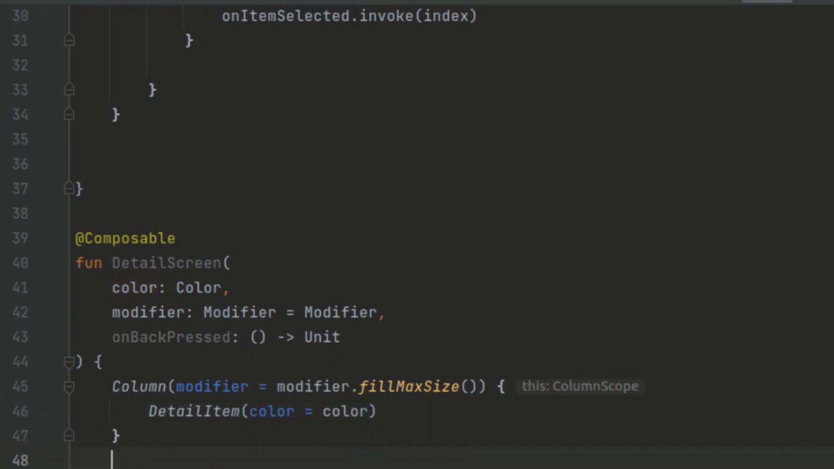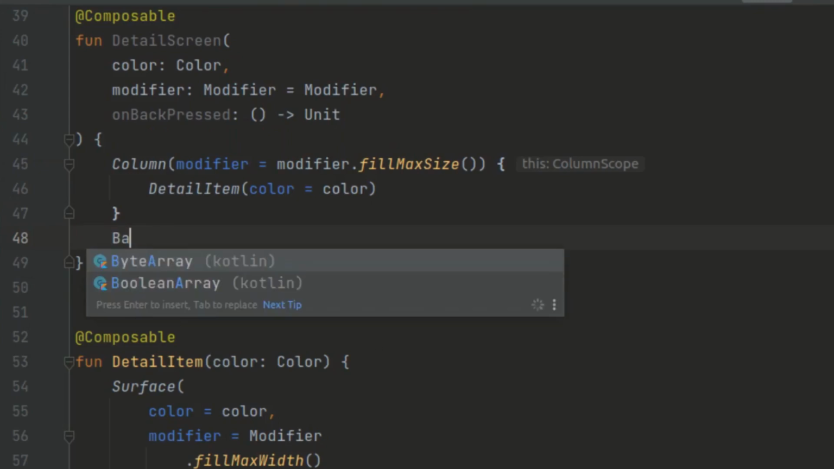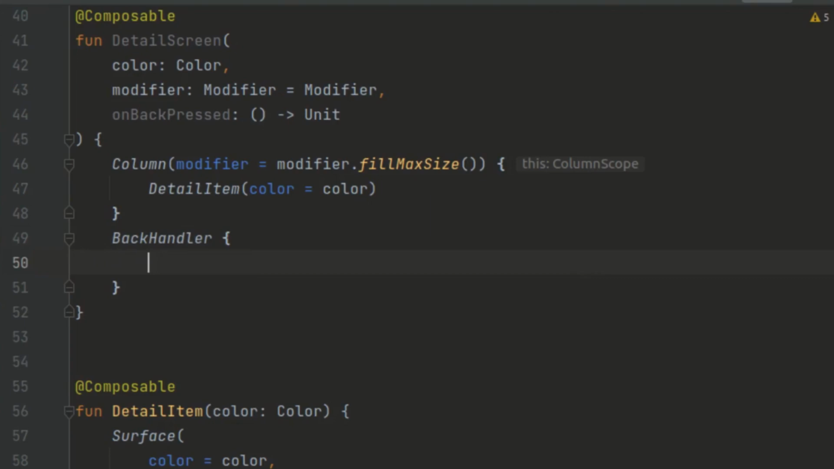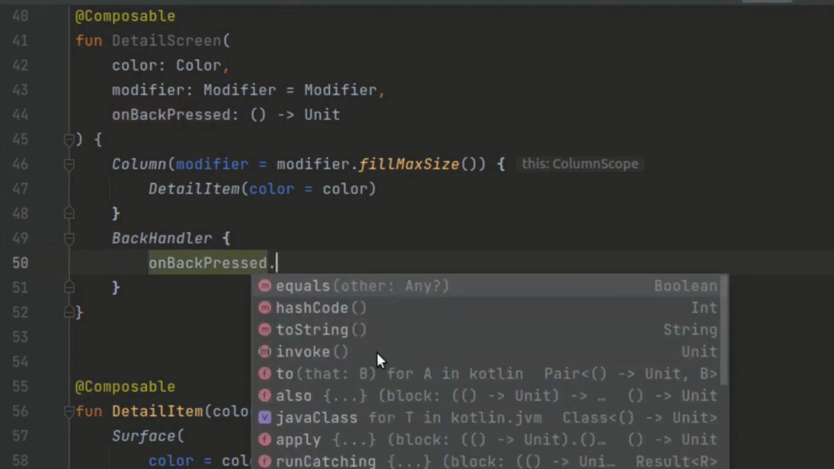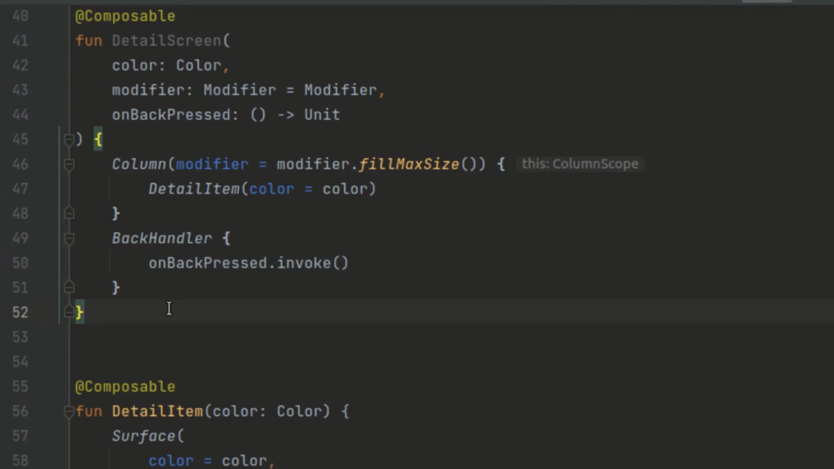Now after that, we have to handle our back button pressed. So we can pass in a back handler. When it is pressed, we want to invoke this on back button pressed. So for our case, we have finished creating our detail screen. Now let's create a summary with detail screen.